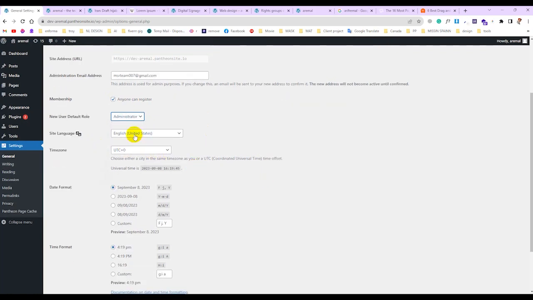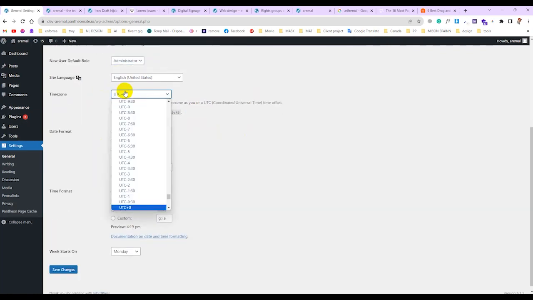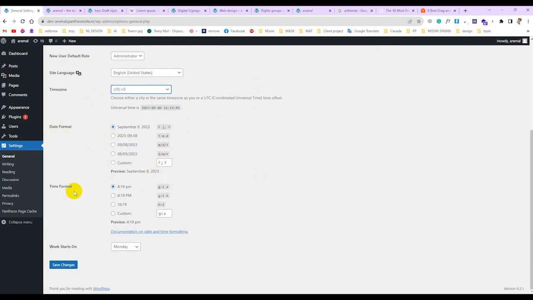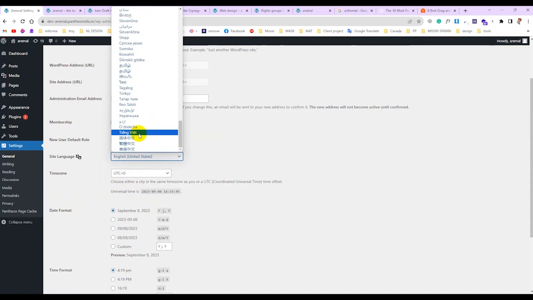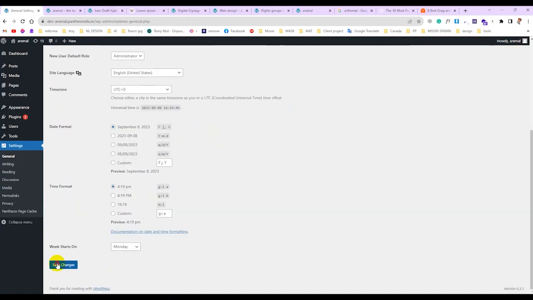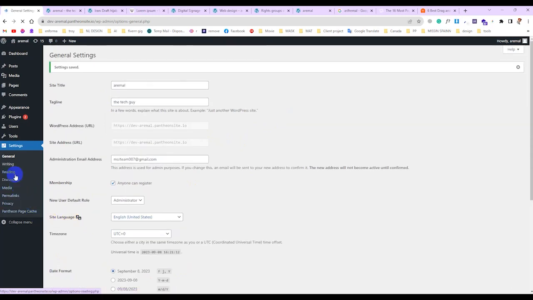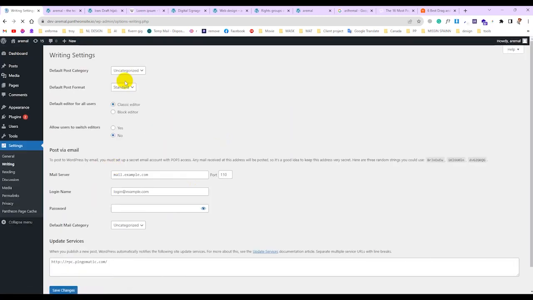Then site language, you may change site language, then time zone, date format. You may also add Persian. I think this is available, Persian language. So this is your general setting. Then writing, this is your default post category. As we have created some post categories, the default is Uncategorized. You may change it to entertainment.